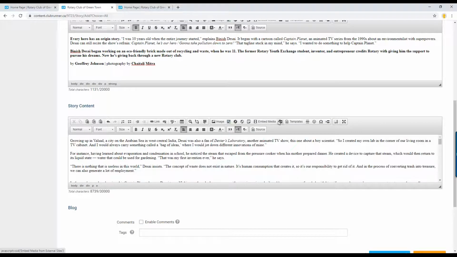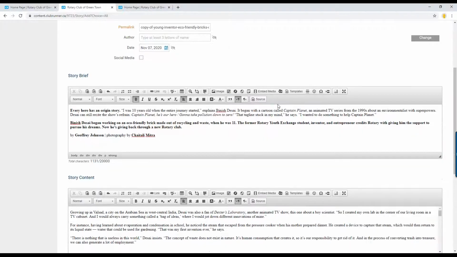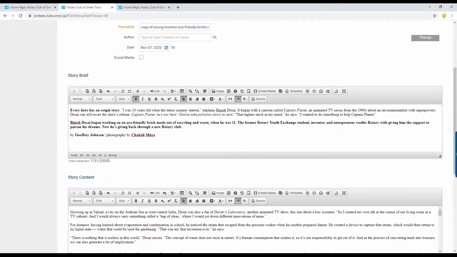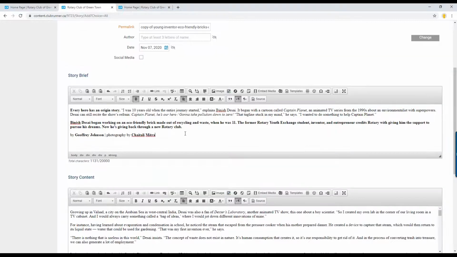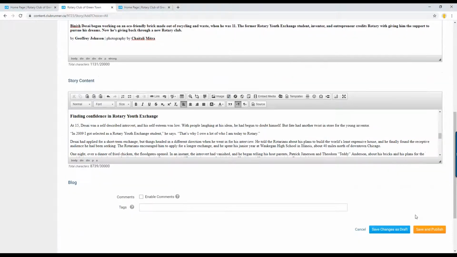So the secret to doing read more is 2 parts. Number 1, you have to split your story. You have to split your story between your story brief and your story content. If you put absolutely everything into the brief, it will just show on the homepage and there is no read more. But if you make sure that you split your content between your brief and your story content box, the read more button should automatically pop up.